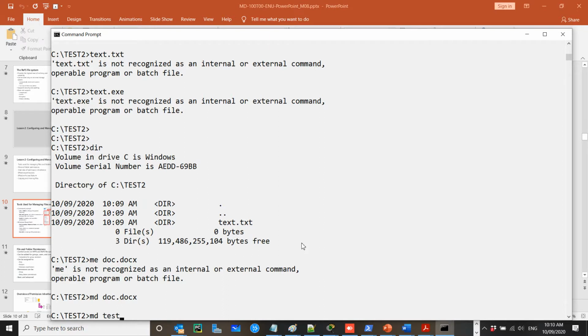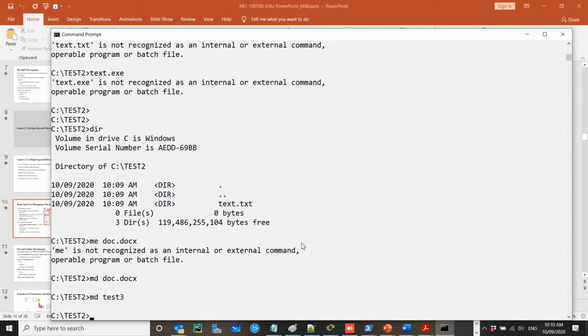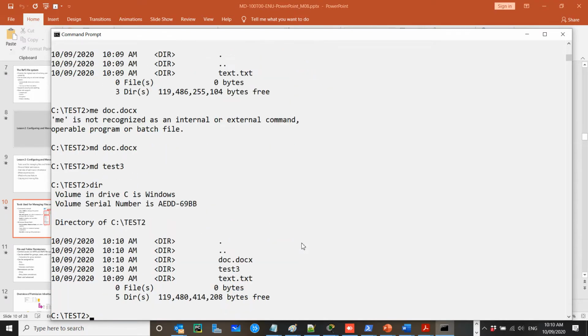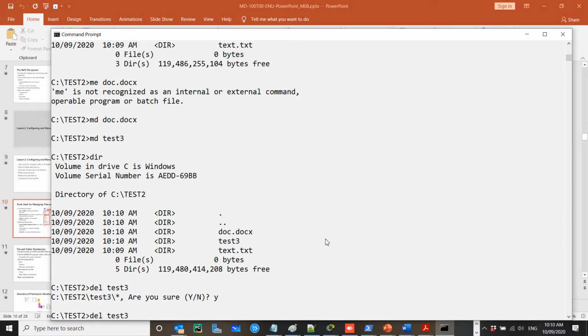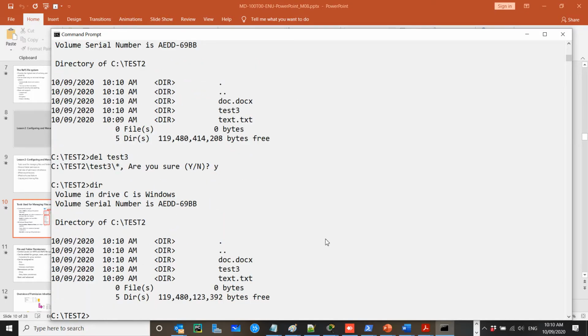So that's the Microsoft Documents file I have created. Even if I create test3 and the directory. So after that, if I go to directory, I can see that these are the files I have created over there. Right? A directory. If I want to delete something, maybe test3, and then it is asking, are you sure you want to delete? Yes. And after that, if I do directory again, it should be removed.